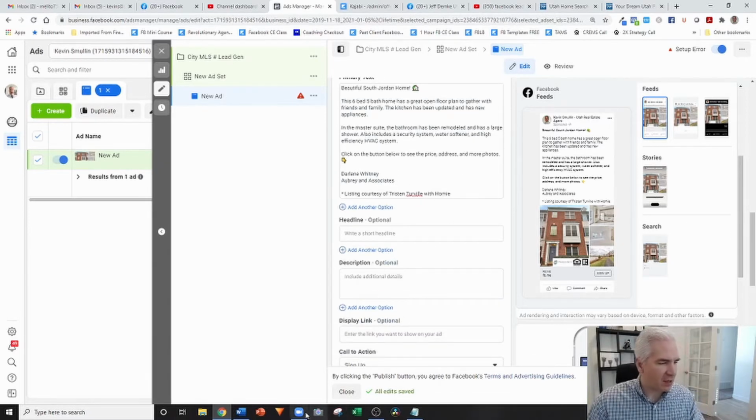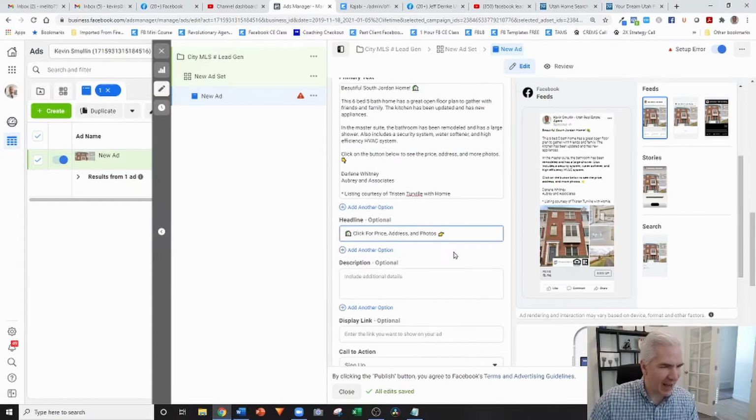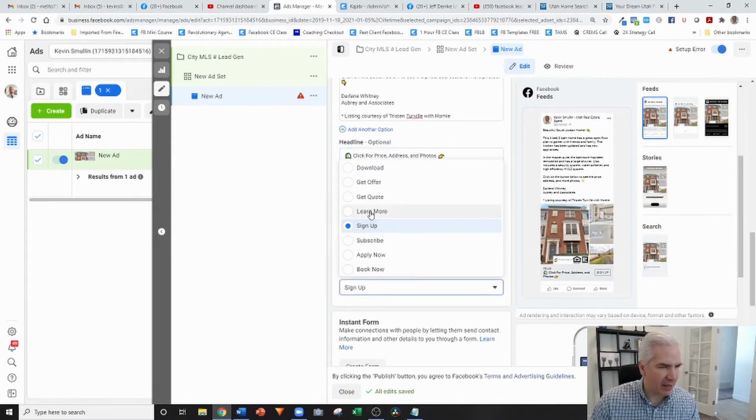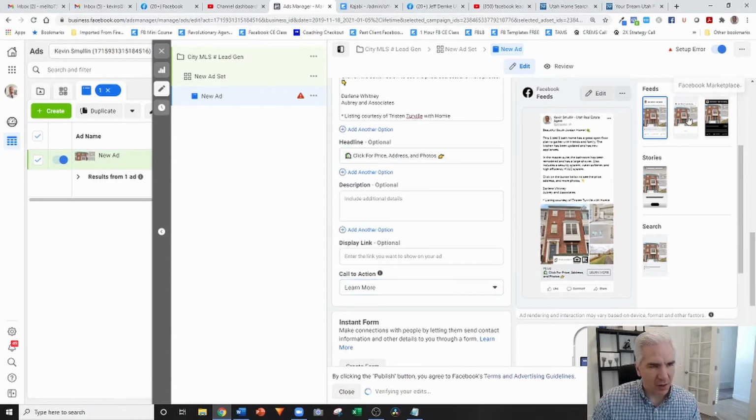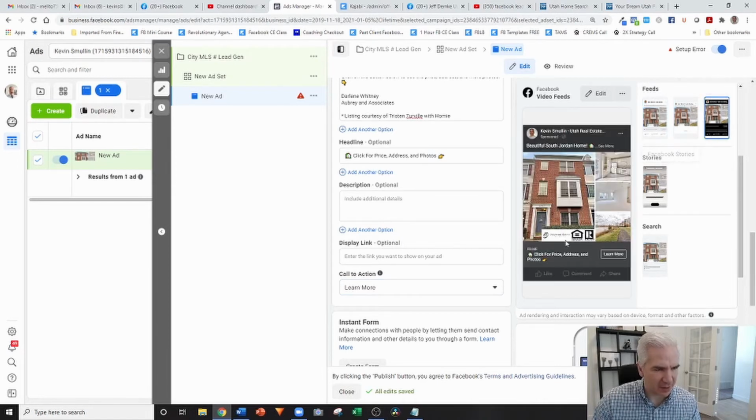For the headline, this is our call to action as far as what we're asking them to do. So this is my normal headline for the call to action. So you'll notice that it is right there. And instead of having it be sign up, I change it to learn more. So that ends up being what it's going to look like in these various formats. So there's a pretty good picture. Click for price, address, and photos. Learn more. When they click on that, it's going to open up the form, and that is how we capture the lead. Now, we've created the ad, and that's the content for the ad.